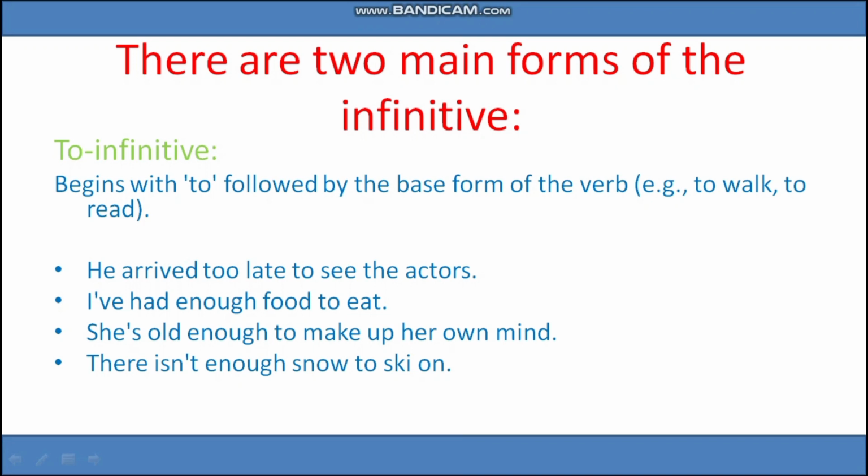Now we have some examples of to infinitive. He arrived too late to see the actors. Which one is the to infinitive? The "to see" in this sentence is our to infinitive, and it is used as an object in this sentence. Got it? I have had enough food to eat, and again this is an object in this sentence. I have had: have is a helping verb, had is the main verb, enough food to eat. To eat is the object of the sentence.